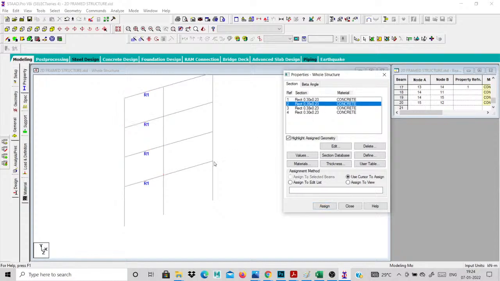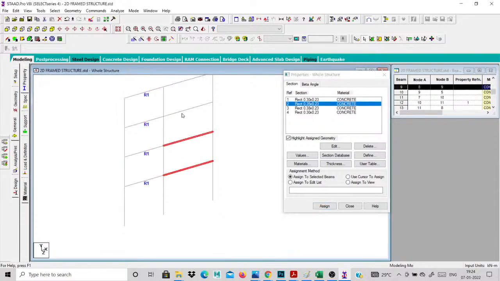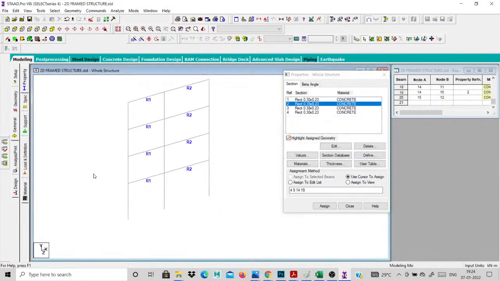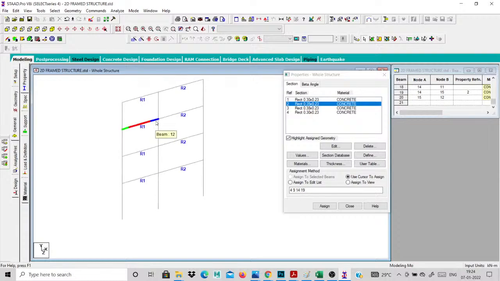The next size is 350. I simply hold Control, then select all of them. Then go to assign to selected beams, assign yes. This is automatically selected. I have selected my beam sizes.